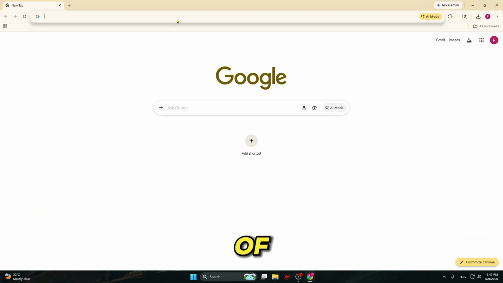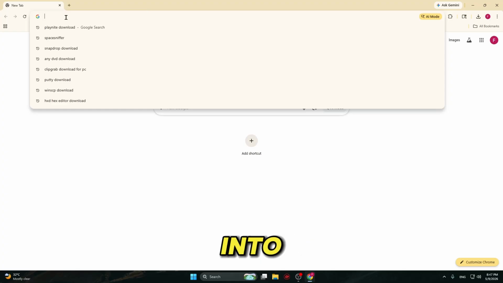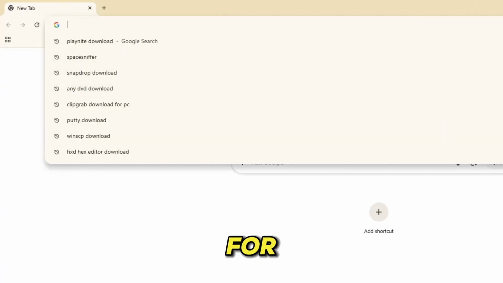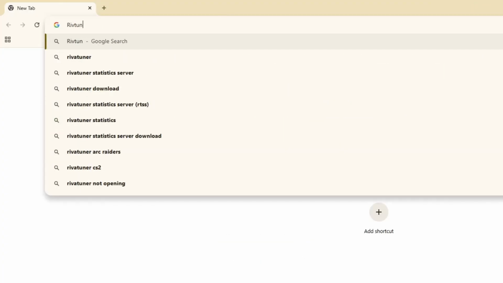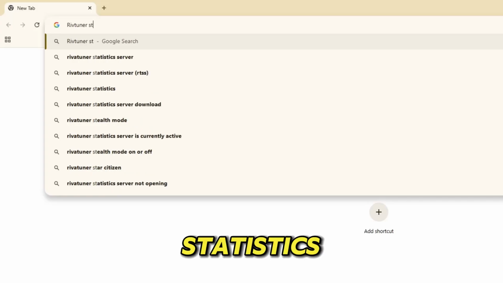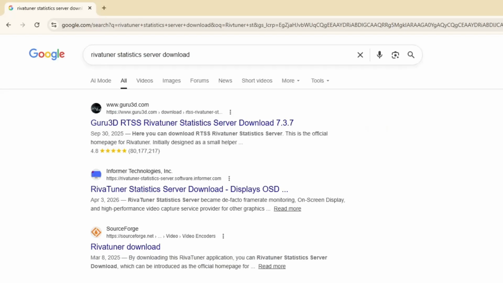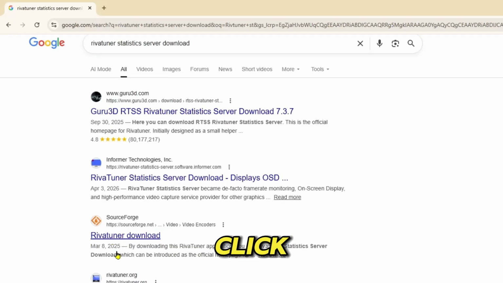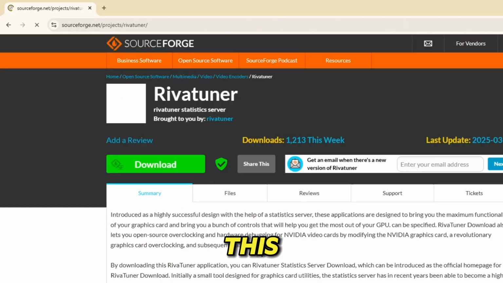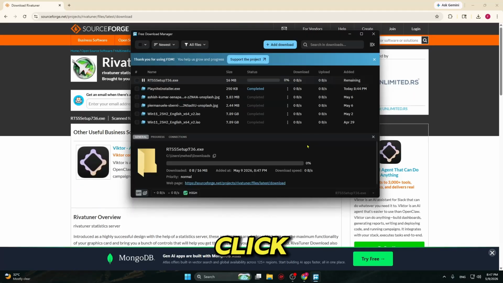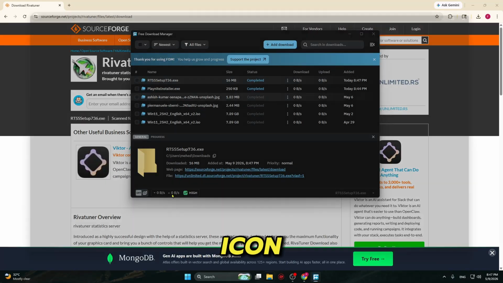You have to open any of your favorite browsers, then simply come over into the search option and search for RivaTuner Statistics Server. Here it is. Click on that. Click on the first one. Click on this SourceForge one. Click on this. Click on download.